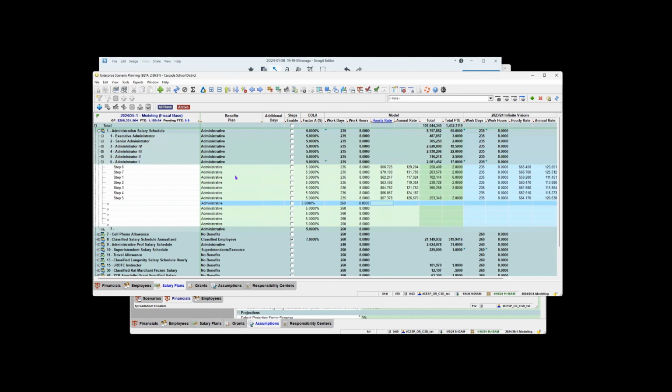Because just like the employees and everything else, it all originates in Visions. And if it's wrong in Visions, it's probably going to be wrong in ESP. So we try to point those out to you.